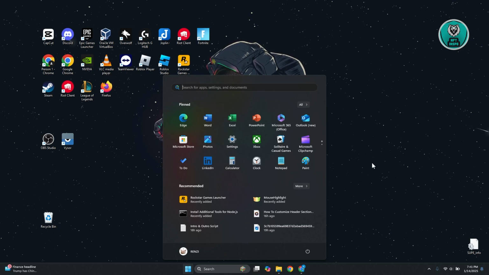But if none of those actually work, your keyboard is clean, and you have that protector, then most likely your keyboard might be broken. In this case, getting a replacement might be the best idea. But that's about it.